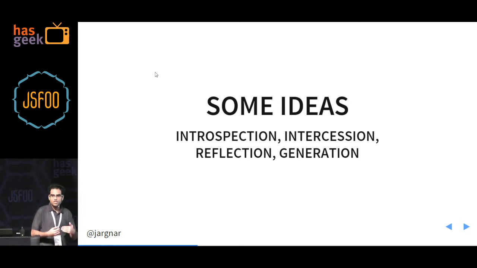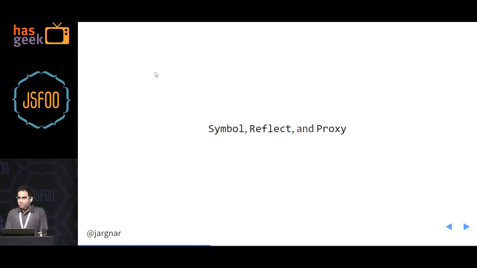And then there's generation. Generation is like the ultimate metaprogramming. You write code that writes code. So the idea behind metaprogramming is operating on code. You don't operate on data, you operate on code itself. ECMAScript 6 gives you a couple of APIs that help you do this kind of metaprogramming. Symbol, Reflect, and Proxy are the three APIs that we're going to see today.